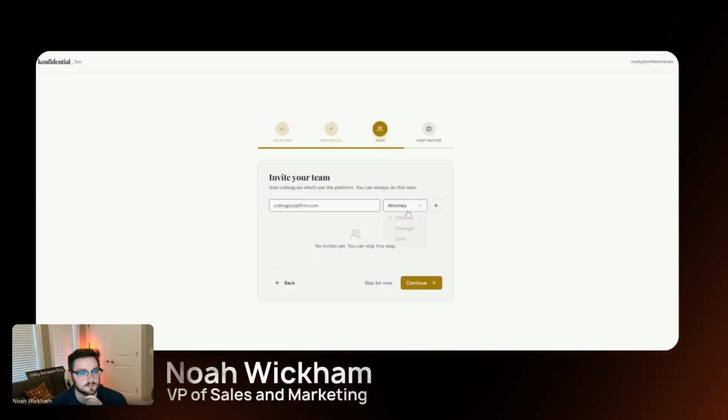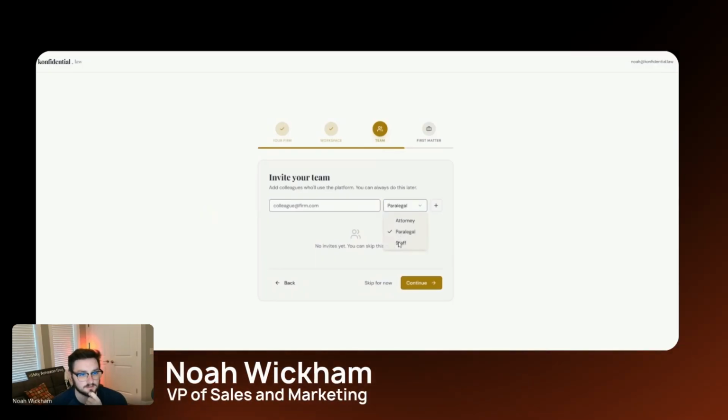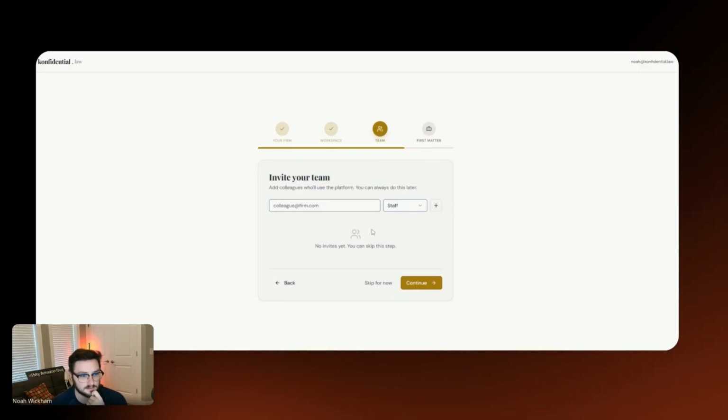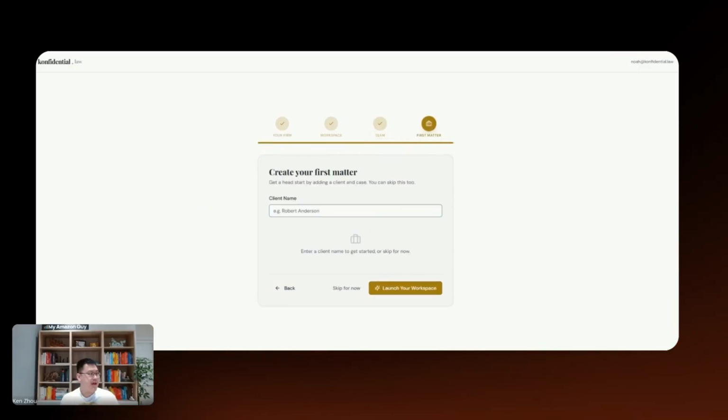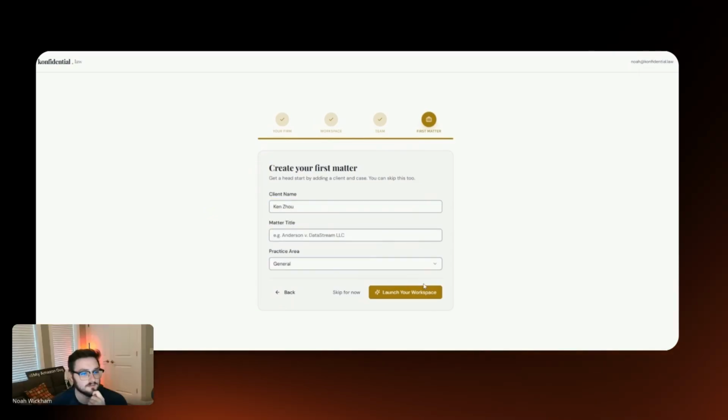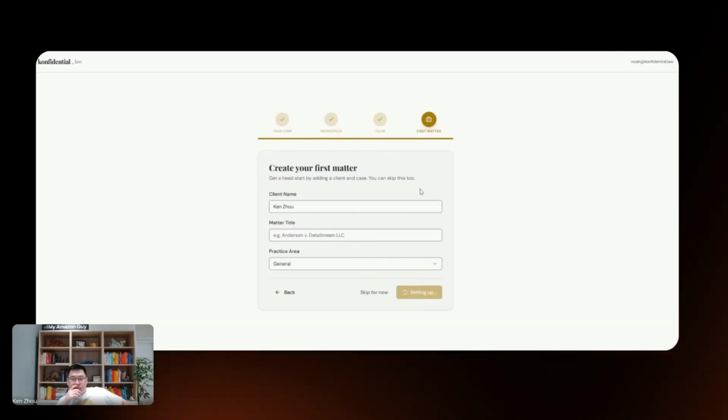Invite your team. Oh, that's kind of cool. So we have paralegal, staff. Okay. And then each one of these will just add another line if I add somebody, I assume? Yeah, so you can just skip that. Client name, you can skip that too anyways. Well, he can add it, sure. I'm going to do Kenza. Okay. Zhao. Let's see. Okay.